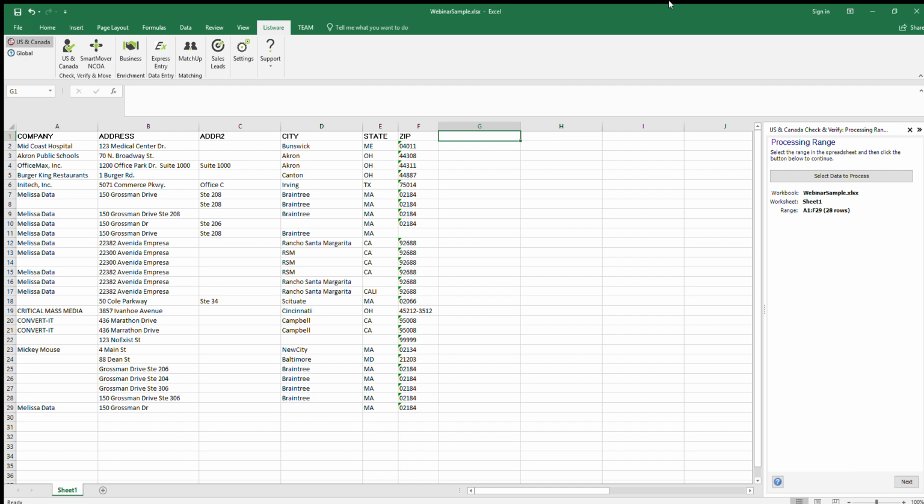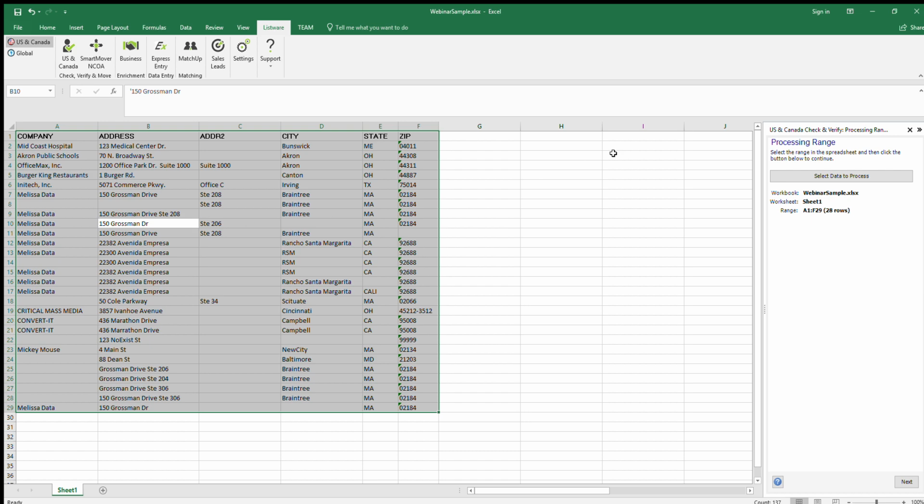The first thing we'll need to do is just select our processing range. So I'm going to select all and then set that as my range, and then I can move on to the next tab.